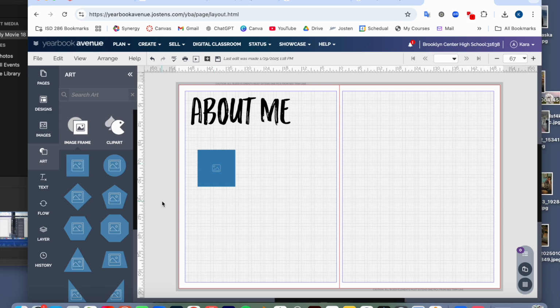The next thing I want to do is put a picture in there. So, how do we put pictures in our program? I need to leave this page to go put an image into Yearbook Avenue. The one thing about Yearbook Avenue is it does not save our pages automatically.